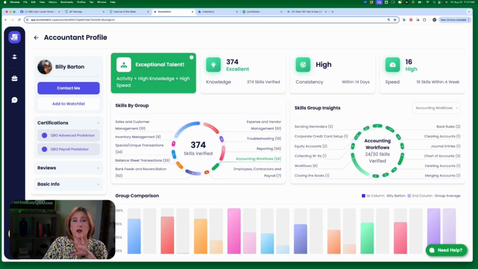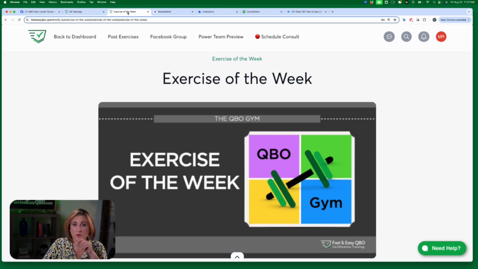Anyway, so that is Books Match, everything that you do. Now, because consistency is the highest metric, we want you to be upskilling at least every 14 days. But even better is if you can upskill every week, and that's why we have our exercise of the week, which is what we are working through today.